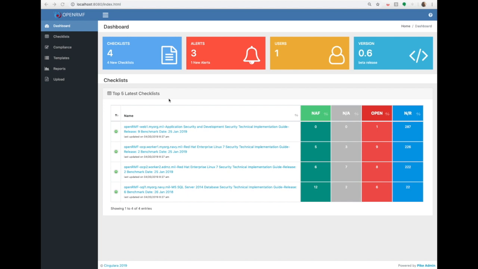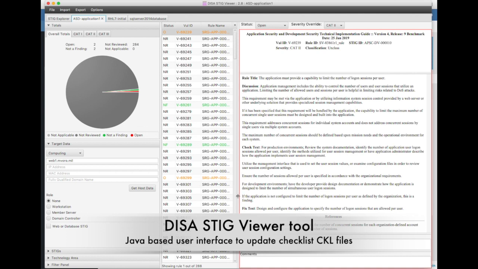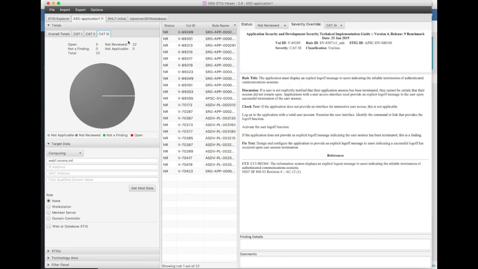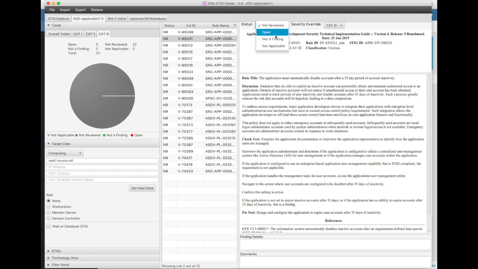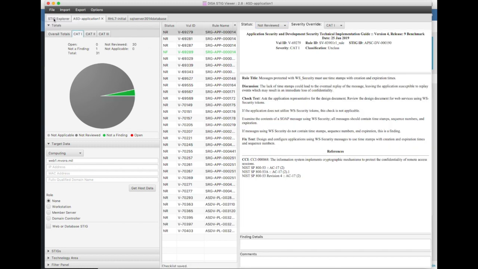If you're used to doing your checklists, this tool right here is what you're probably used to. It's a Java tool. It's looked the same for the past decade or more. It has a little bit more information in here than it did 10 years ago, but pretty much it's the same. Here's your checklist. Here's your category 1, 2, and 3. Change your status. Select what you need to do. Not a finding. Not applicable.